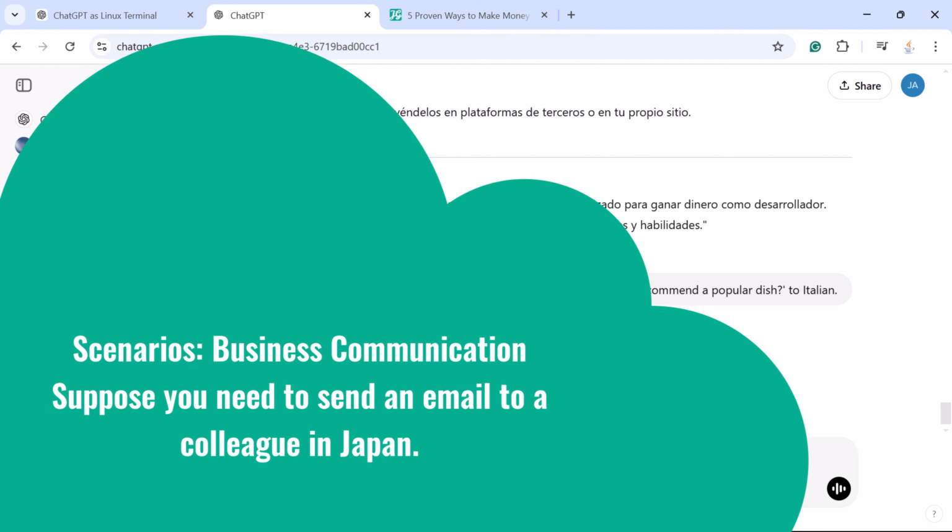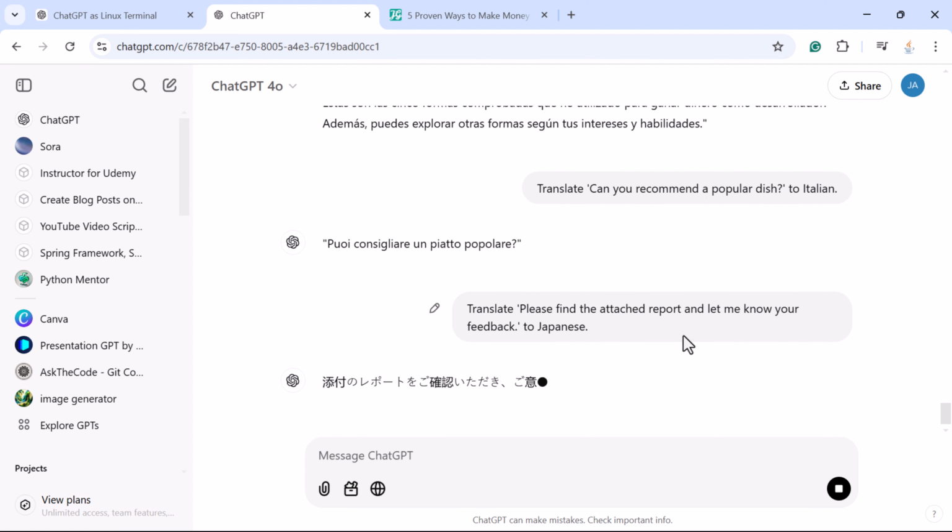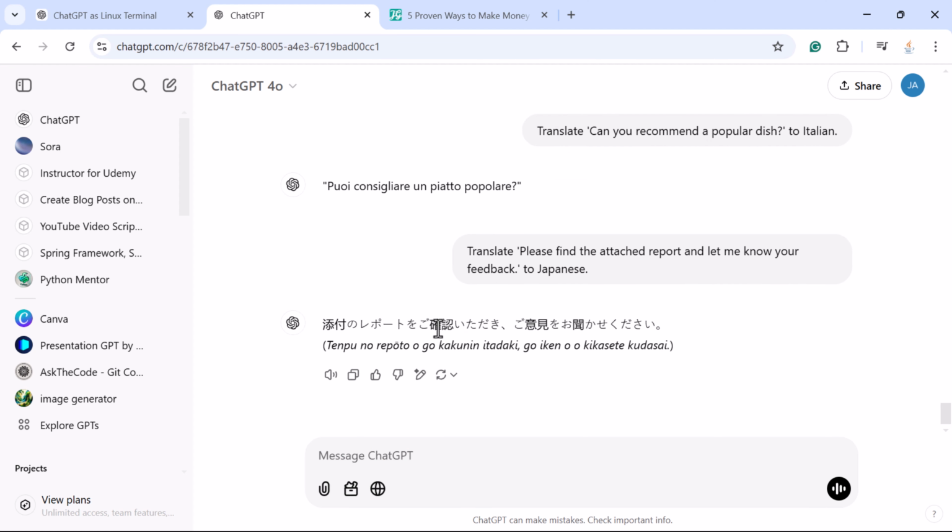Next scenario, like business communication. Suppose you need to send an email to a colleague in Japan. Then you can ask ChatGPT to translate English into Japanese. For example, here just ask ChatGPT to translate this English into Japanese, and let us see how ChatGPT responds. And there we go. So ChatGPT bridges the language gap, ensuring your message is professional and accurate.